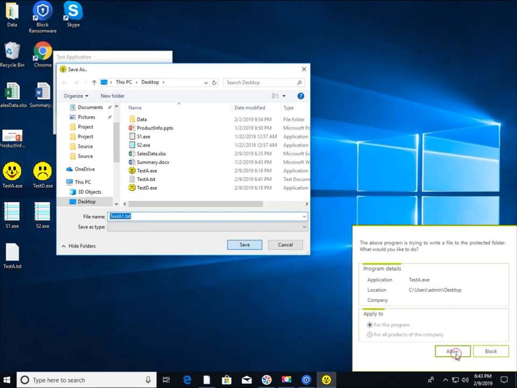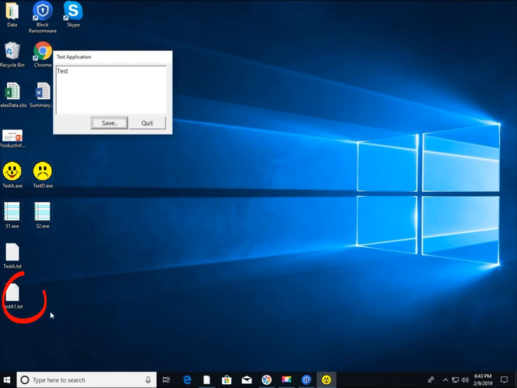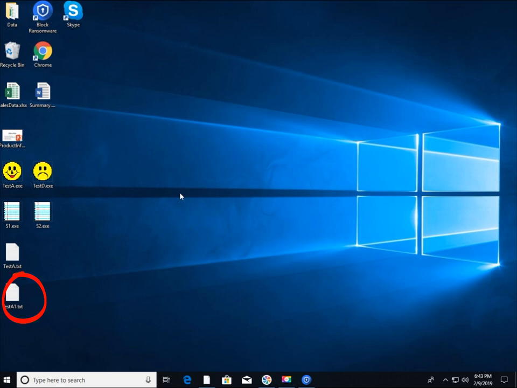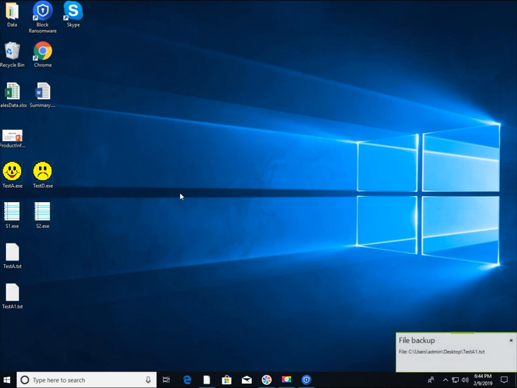Now click on the Allow button in this example. You will notice that the file has been successfully saved to the desktop. A backup notification window is also displayed.